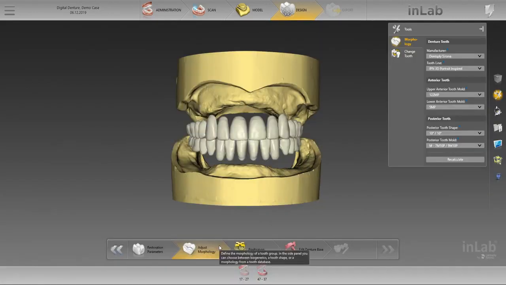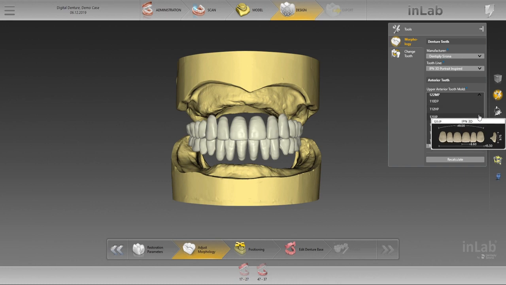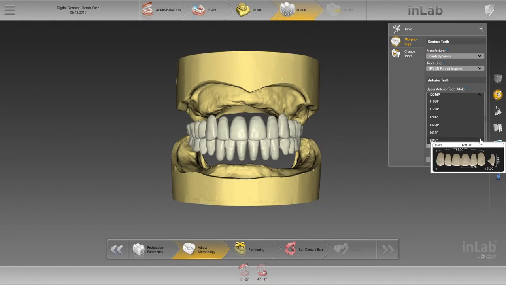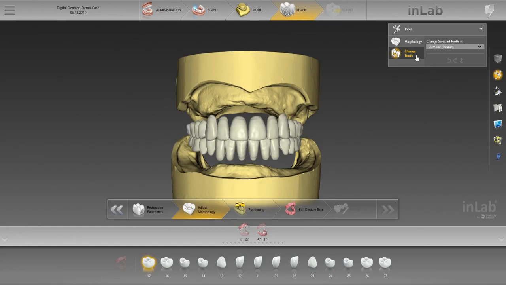Here, you have the possibility to still change the prefabricated denture teeth you have initially chosen in the administration phase. You can change the form of the anteriors as well as the posteriors. When moving your cursor over the top of the tooth mold selection chart, a detailed preview window will appear. There is also here the possibility, with the Change Tooth tool, to individually change the form of single teeth.